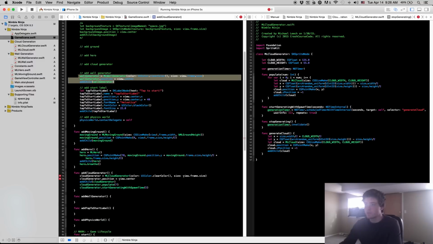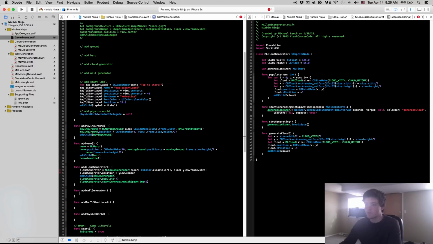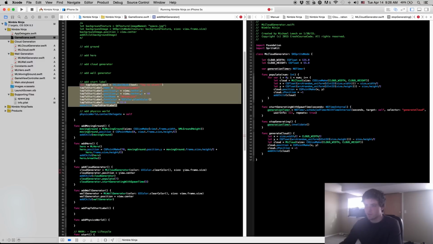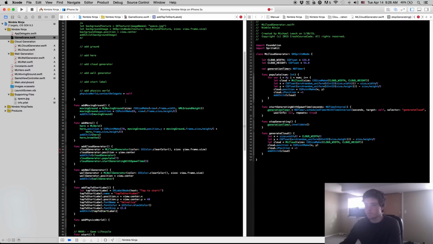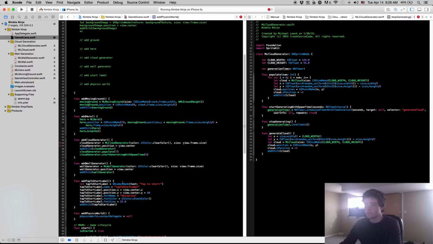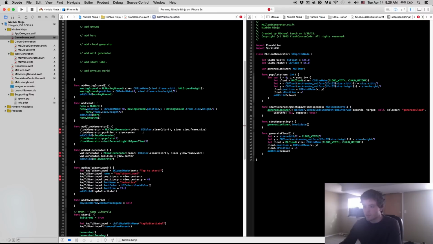Cloud generator, wall generator, tap to start label, and the physics world. And now it's going to give us all these errors. We just need to go through and add exclamation marks to the views here. Two more, looks like.